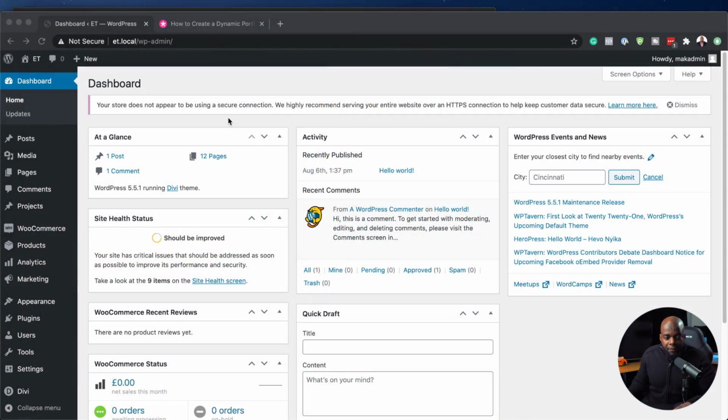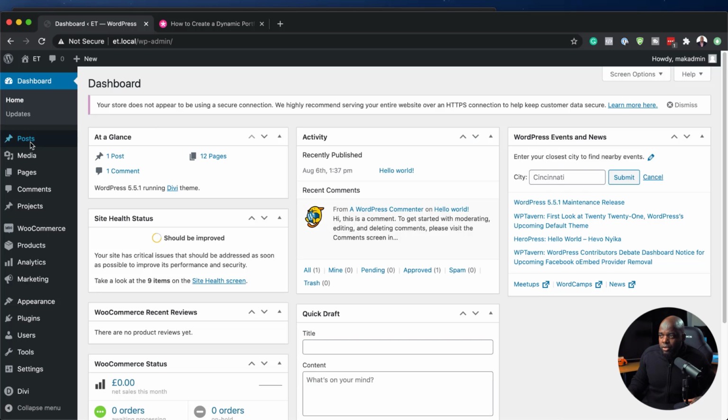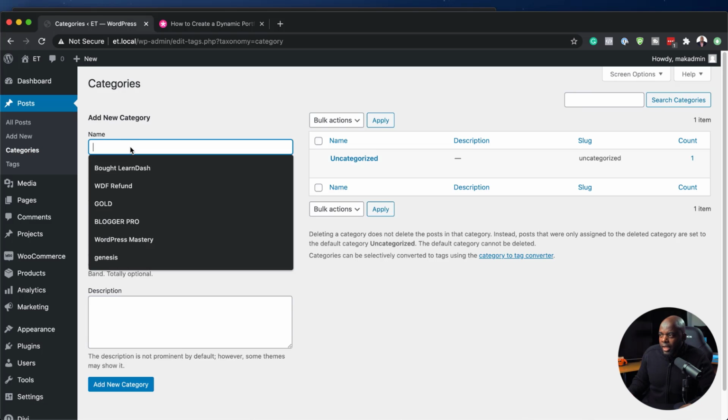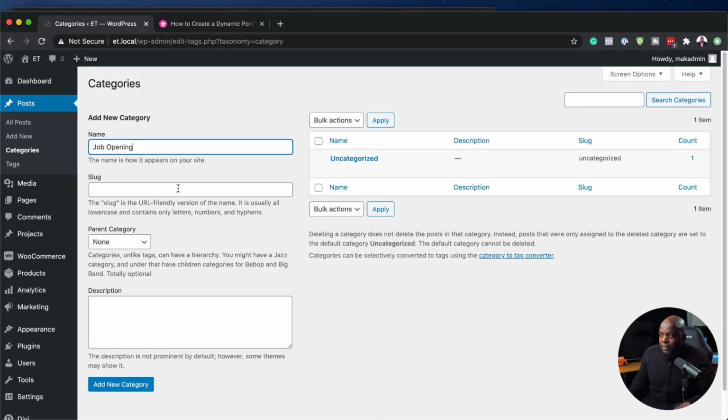Okay, so the first thing we're going to do here is add a post category. We're going to come over here to posts, and you can see we have categories. I'm going to click on categories and add my first category. My first category is going to be called job opening, and just add the slug as well. This one is going to be our parent. So I'm going to click here and add to category.